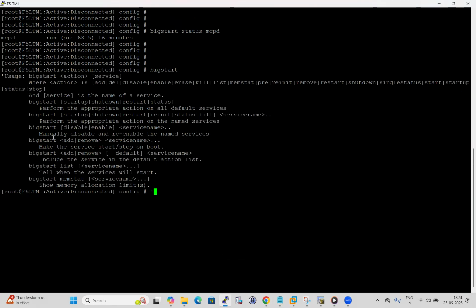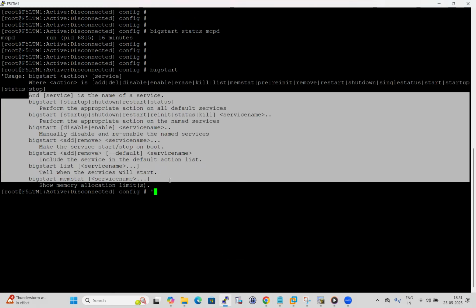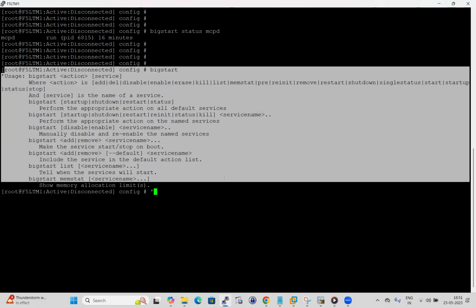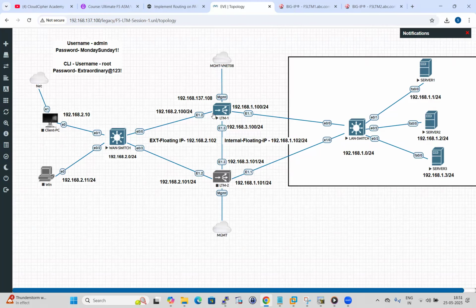So with the help of bigstart, we can do many things, guys. That depends upon our requirement. Like with bigstart, we can start up, shut down, restart, and check the status. We can see the status, we can restart the services, and we can shut down the services. So we can do all these things with the help of bigstart. I hope it is very much clear how the bigstart command plays a vital role and how it is helpful, guys. Okay. Now let me just start this box and then we'll see the behavior again.